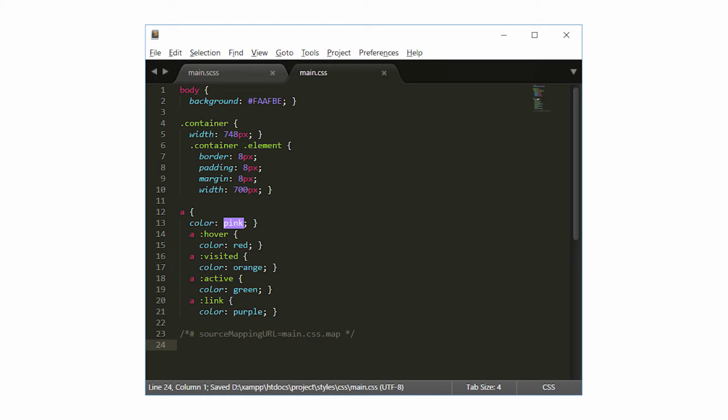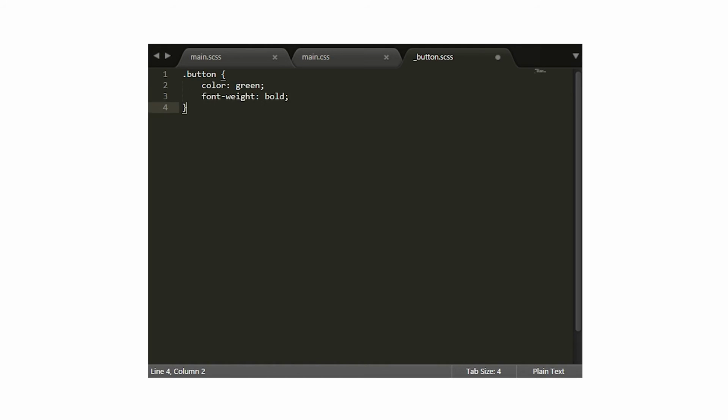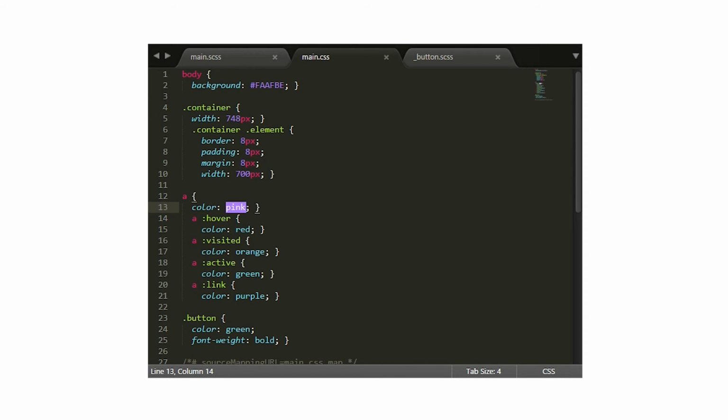We started this section by talking about styling a button, so let's go ahead and do that as well. We just need to create a new file which we will call _button.scss. Remember the underscore at the start, and we'll add in a super simple style. In the main.scss file, we'll also add in the @import button line, and if we take a look at the native CSS file again, we'll see that our button style has been added in after the container and element styles.